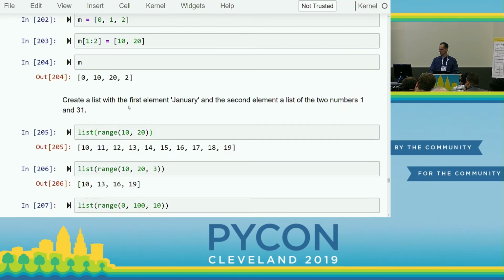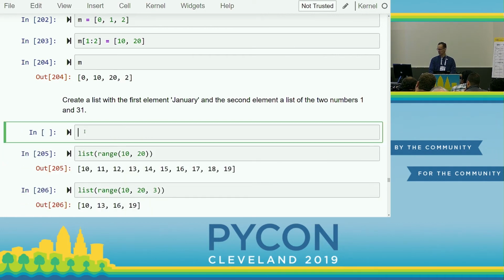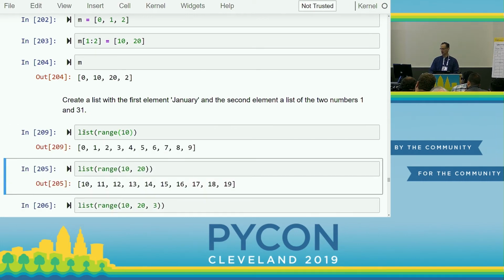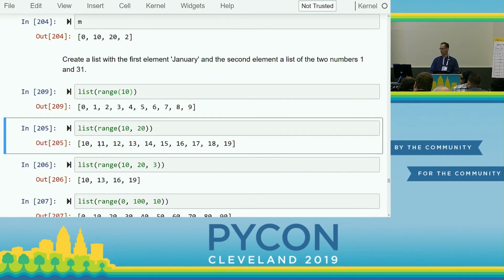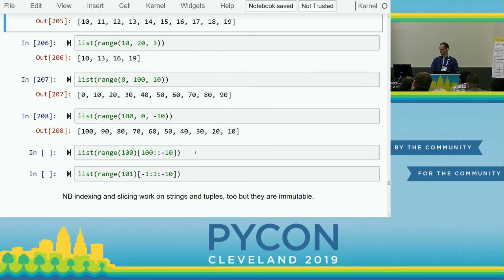Notice that I didn't actually show that. I should show you. If you only give it one argument, it assumes you mean the stop, and 0 is the default for the start. If you give it 2, then it says, you mean start at 10 and stop at 20. That's kind of unusual, but intuitive.